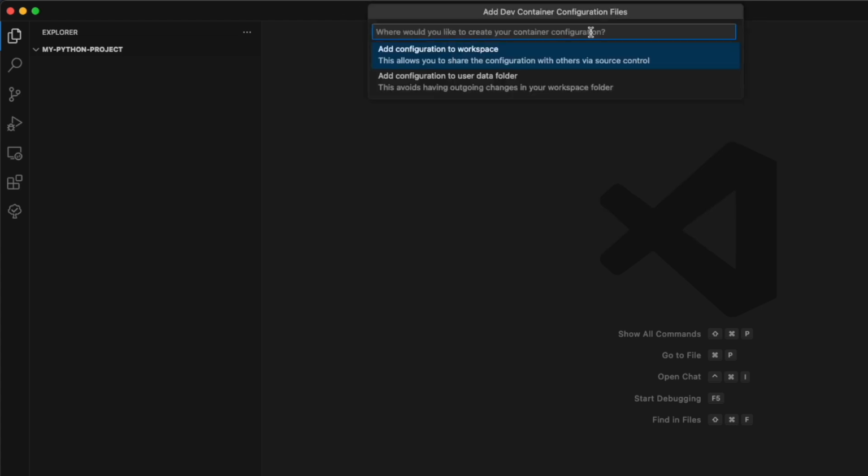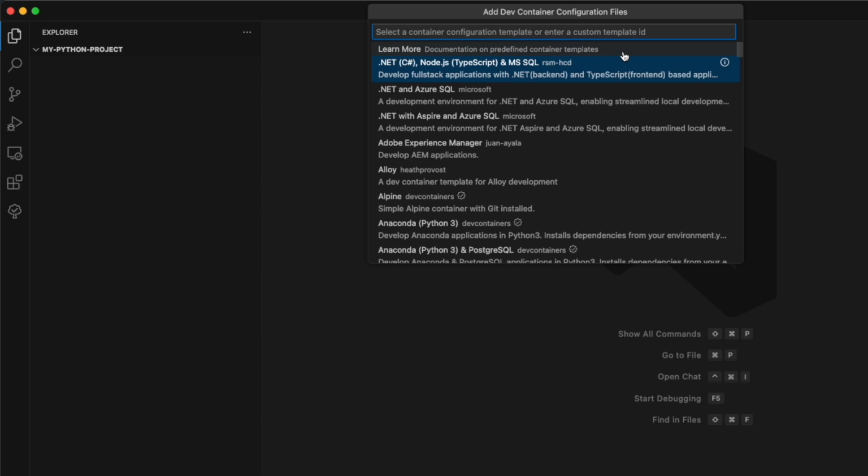VS Code will present you with two options. Add configuration to workspace or Add configuration to user data folder. I recommend always choosing Add configuration to workspace. This creates a dev container folder in your project directory instead of your user directory, allowing different container configurations per project. Next, VS Code displays templates for different programming languages and frameworks.